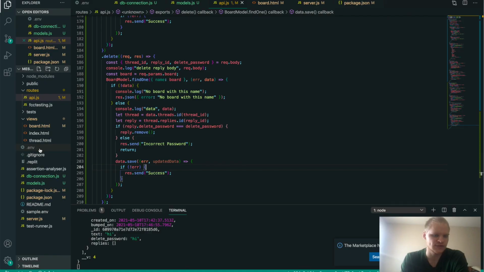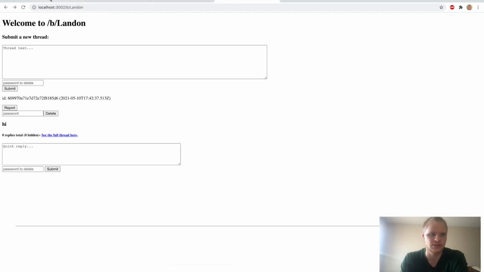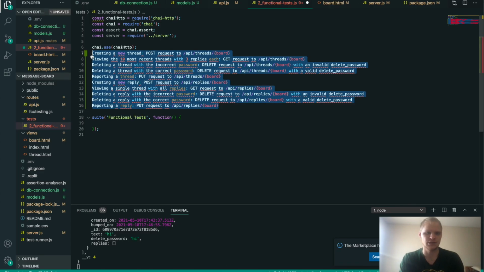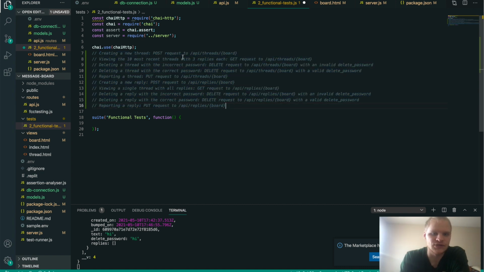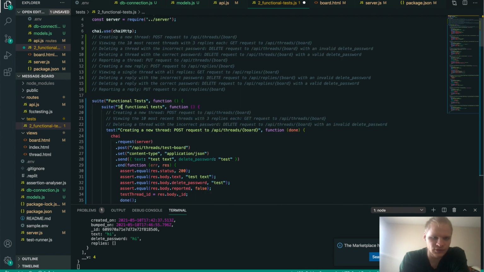So our tests are going to be in the test folder, our functional tests. And the functional tests have to be what are on FreeCodeCamp, these ones right here. So usually when I do these, I paste them up here and I comment them out, and then I just go one by one through these and make my test for them. And here they are, my 10 functional tests.